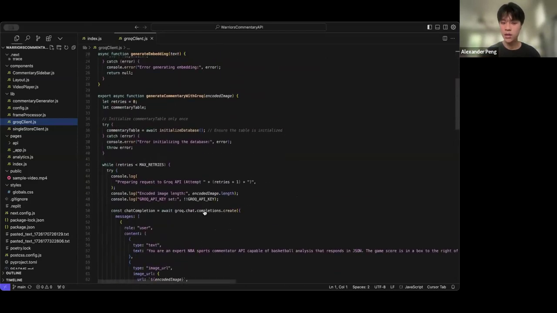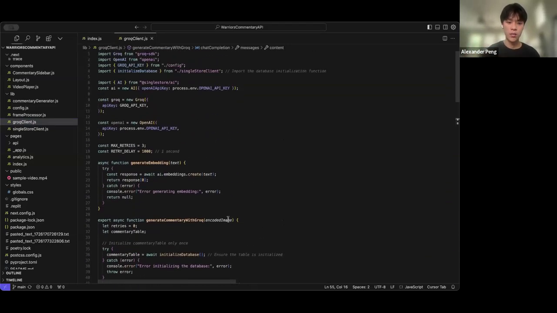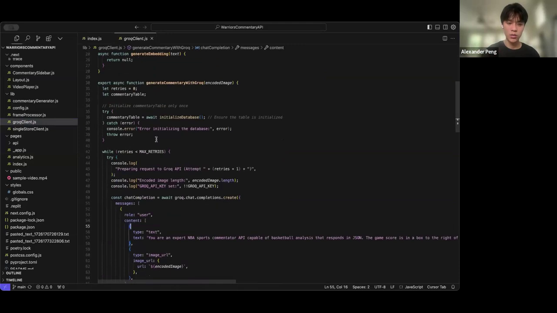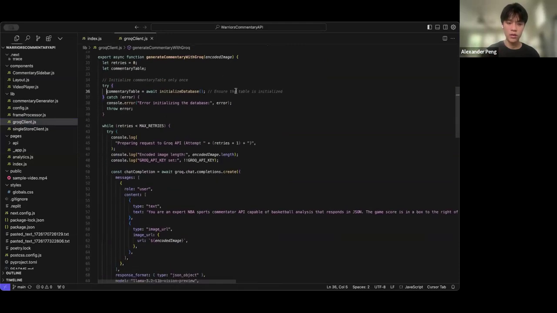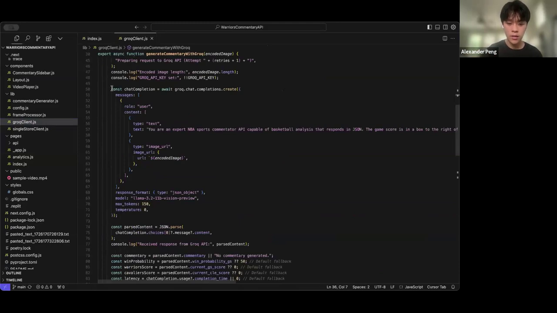And the way we do that, this is a little bit more esoteric, but at a high level, we connect to the SingleStore database because we need to write the data that GROQ returns to us inside of SingleStore. And so we initialize our commentary table from our SingleStore client. And then we create a chat completion. And this is really the meat of it.